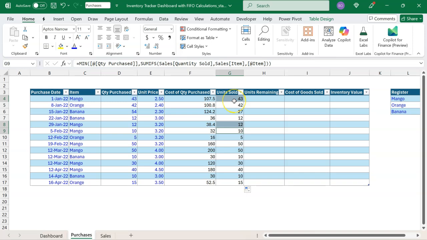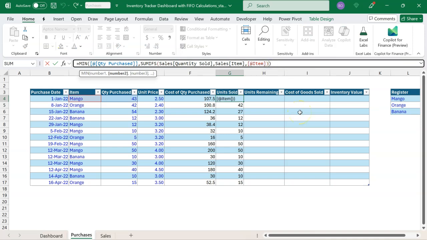Okay. So what we are going to do is going down, this formula is now going to take into consideration if we have sold mango earlier, and then subtract it from this calculation. So this is where it takes care of the first in, first out. So we are going to modify this formula to consider whether the item in question has been sold in an earlier record. So we will go and bring in another sum if.